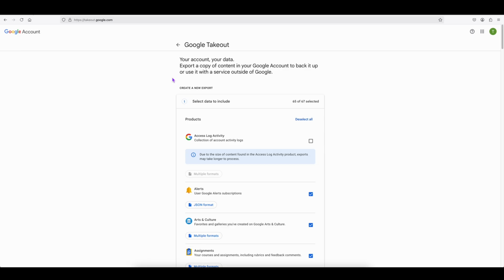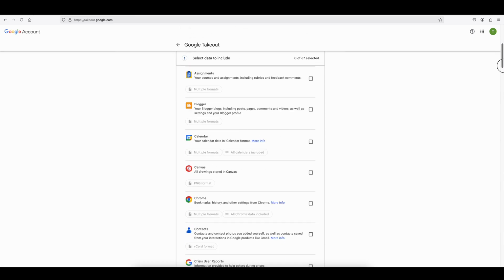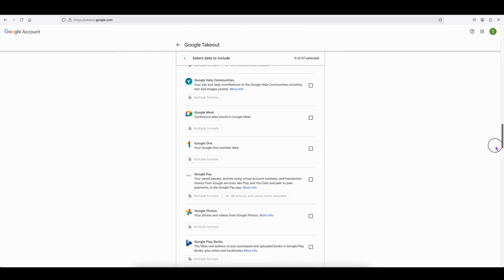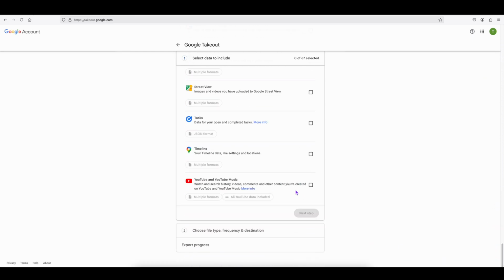First, go to takeout.google.com and sign in with your Google account when asked. The top message reads, your account, your data. Export a copy of content in your Google account to back it up or use it with a service outside of Google. Below that is a long list of Google services, and by default, everything is selected. Now that is way too much, so click Deselect All at the top and then scroll down and check only YouTube and YouTube Music.